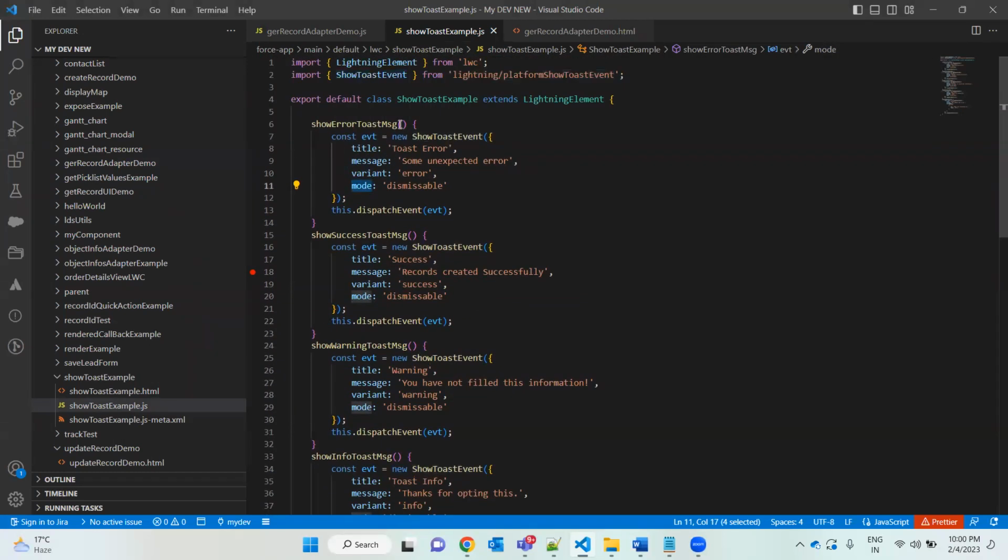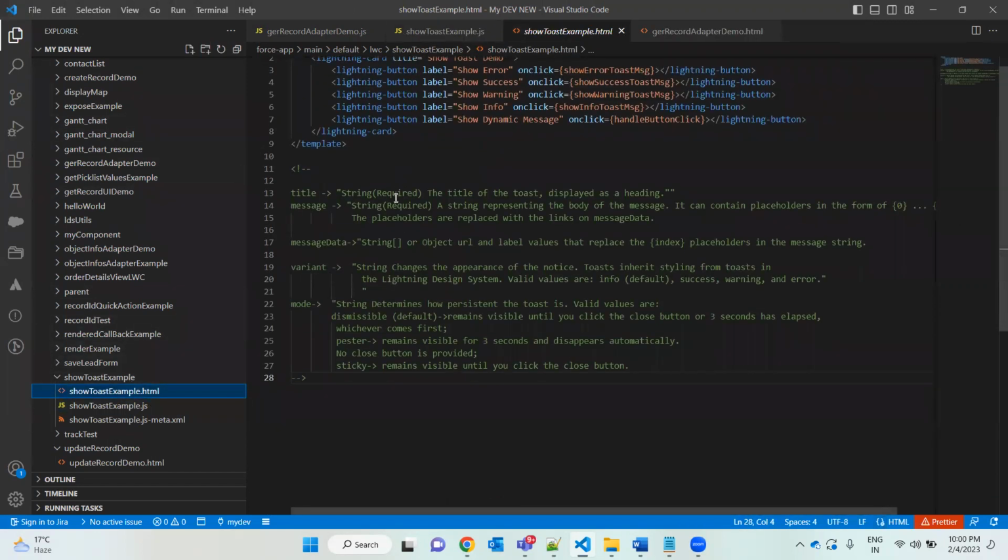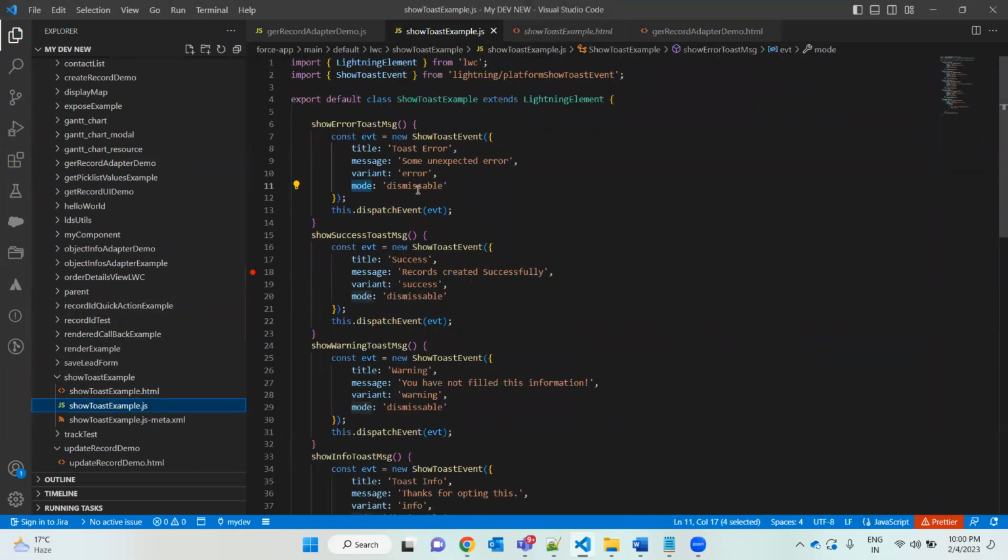Title and message are required. If you don't specify variant, it will work. If you don't specify mode, it will work. Title: if you want to specify a title for the toast pop-up, it will come here. Message is whatever message you want to display in the body. Variant is whether it is an error message, a success message, a warning message, or info.